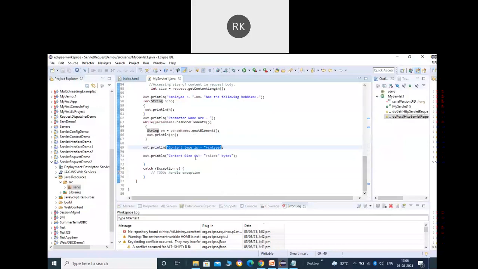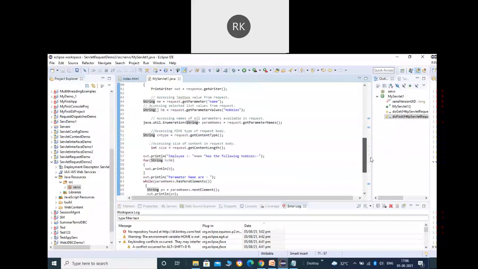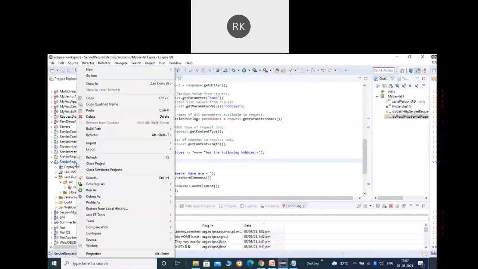So within the while loop, we'll be using the hasMoreElements function that will return true or false depending upon whether the next element is available or not. And nextElement is the method that will actually return the elements, and you can print them one by one. Next, we have printed the content type as well as the content size. Anyone having any doubt in this, please let me know in the code.